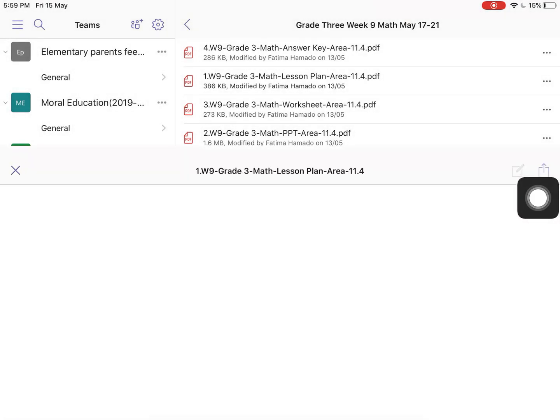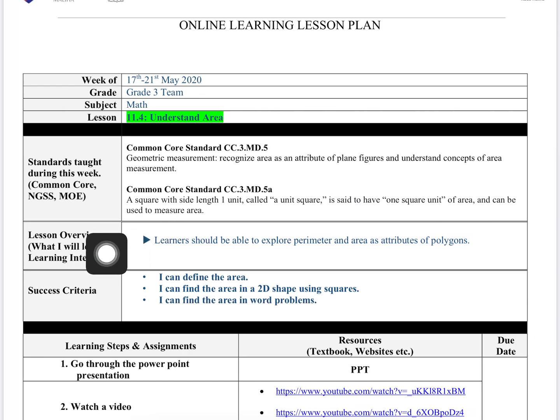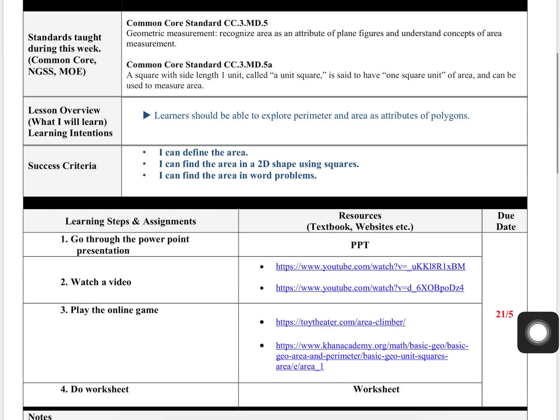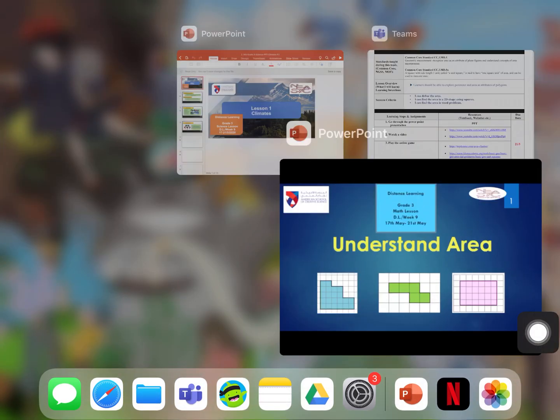Please make sure you open up the attached online learning lesson plan. In it, you will find the lesson overview, the success criteria, learning steps and assignments, as well as helpful resources like links to websites or pages of the book. So let's begin our presentation for today.